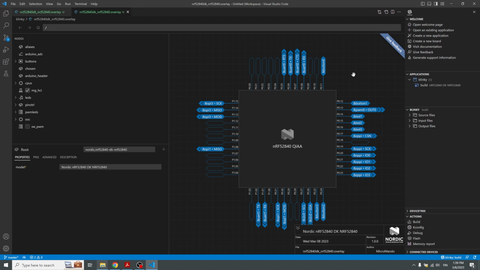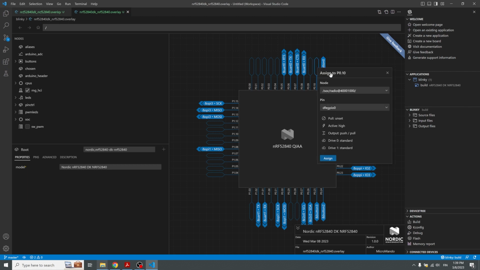For example, something that is commonly required is to assign functions to certain pins. So we can see here that we have buttons defined in the device tree for the kit. Button 1, button 0. So let's try and reassign this to a different pin. Let's say that we want to reassign the button 1 connection from P0.11 to P0.10. So we'll just click on P0.10.